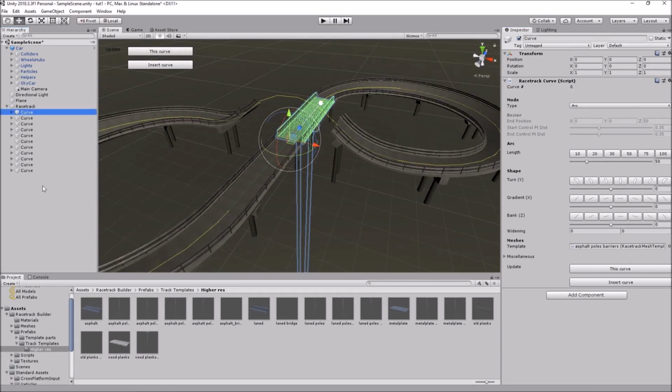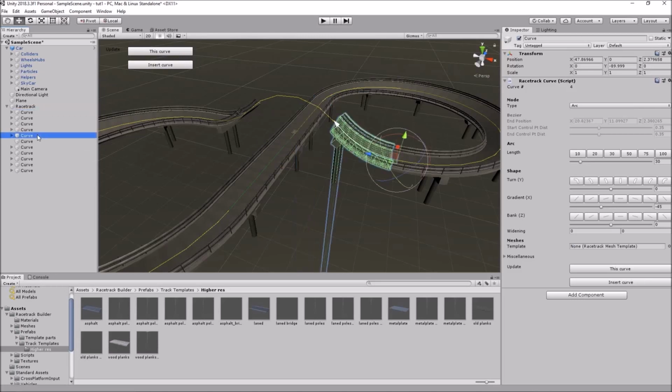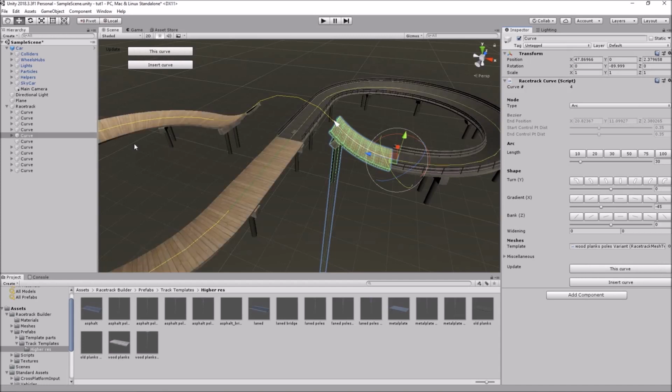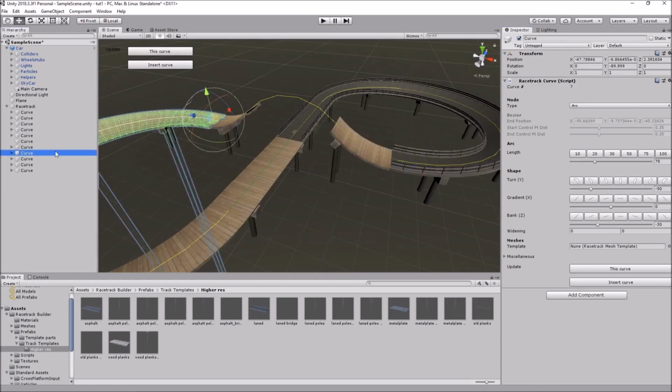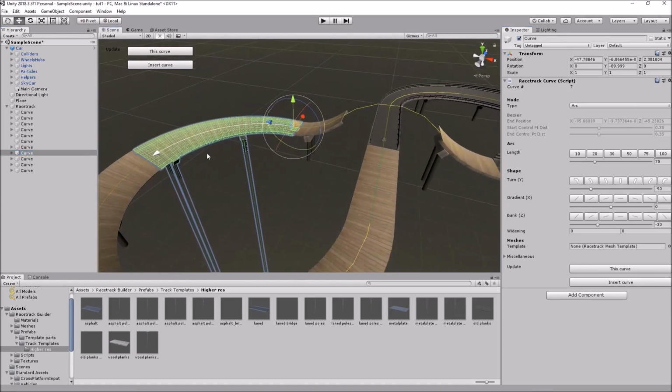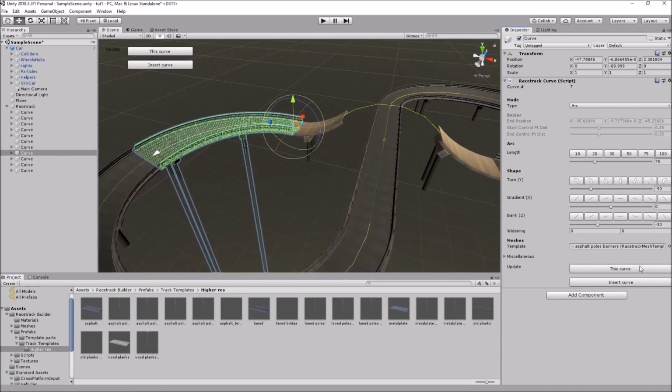So the next thing we can do is let's change our jump ramps. So I'll select the ramp, and I'm going to use this wood planks. It's actually called wood planks poles. So drag that on there, and if I let it update all the curves now, we'll update the entire rest of the track. So what I can do is select this curve immediately after the down ramp, and we'll set that back to our asphalt poles barrier and update the track.